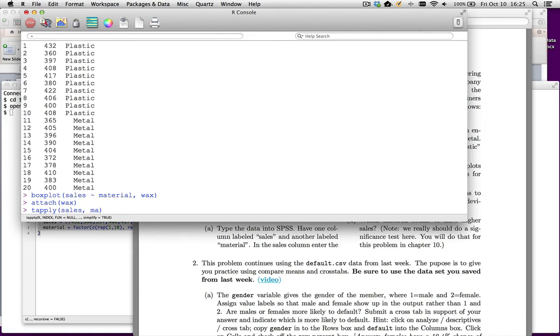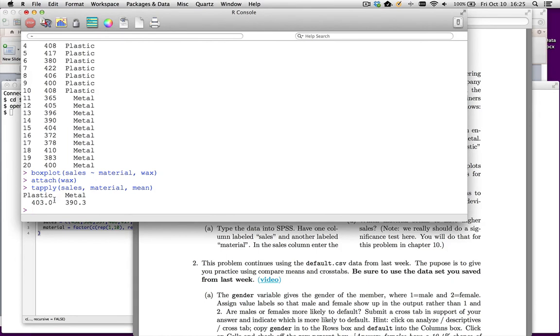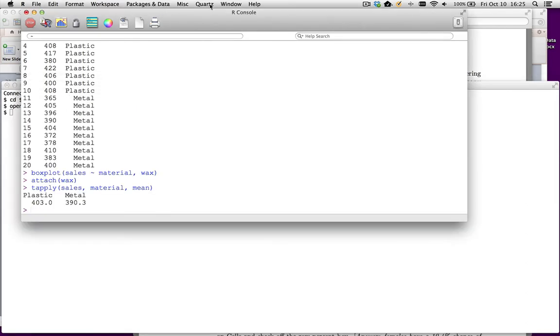Second variable is the index. Well, we want to do this by material. And then the third argument is going to be the function. So the function I want is mean. So this is saying the mean sales for plastic is 403. The mean sales for metal is 390. And this confirms what we learned from the box plots.